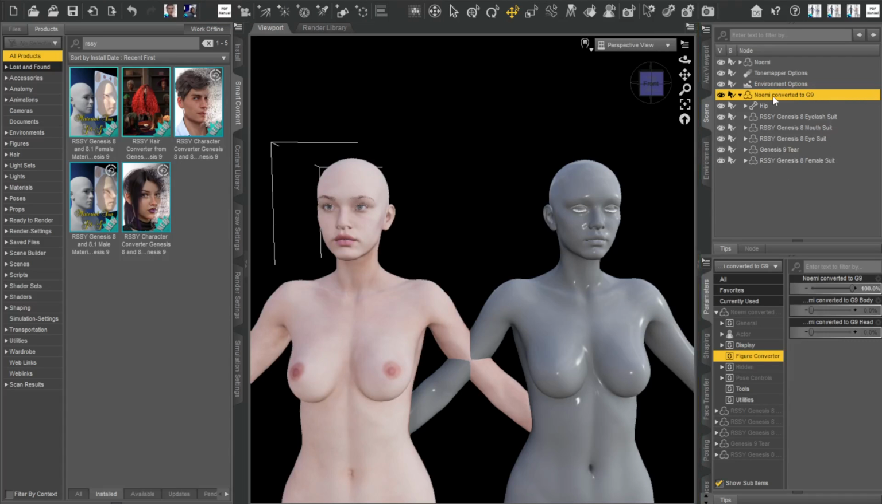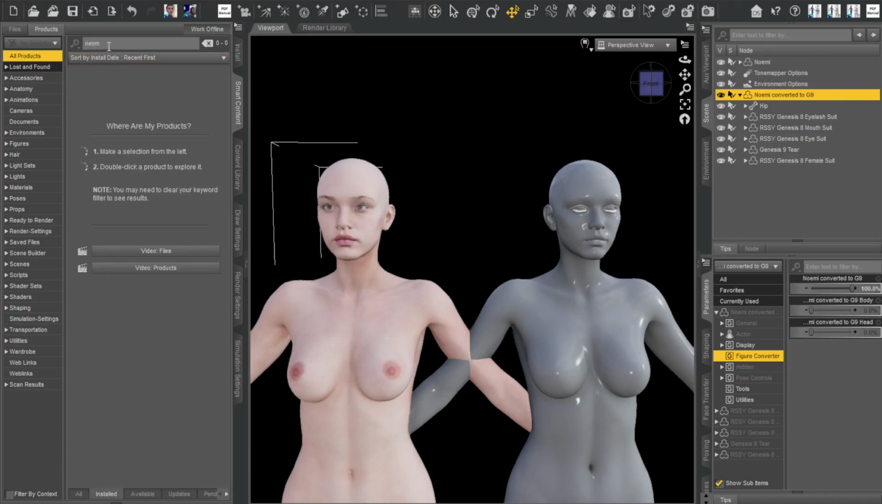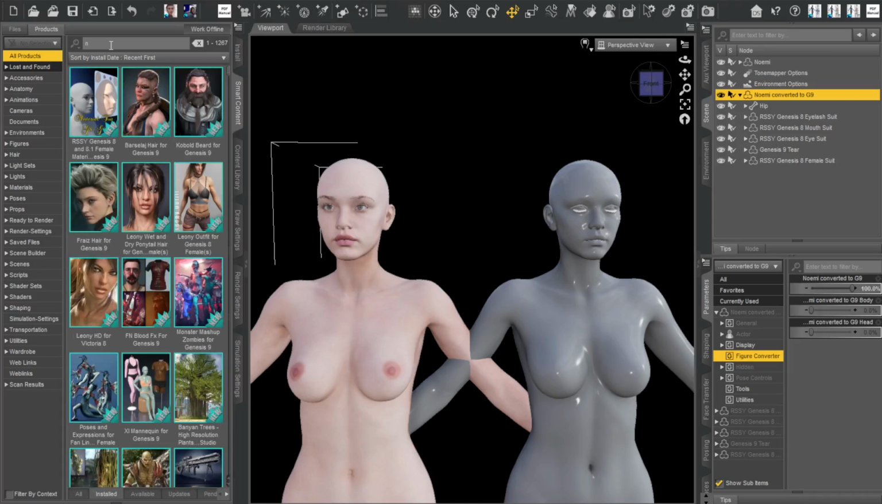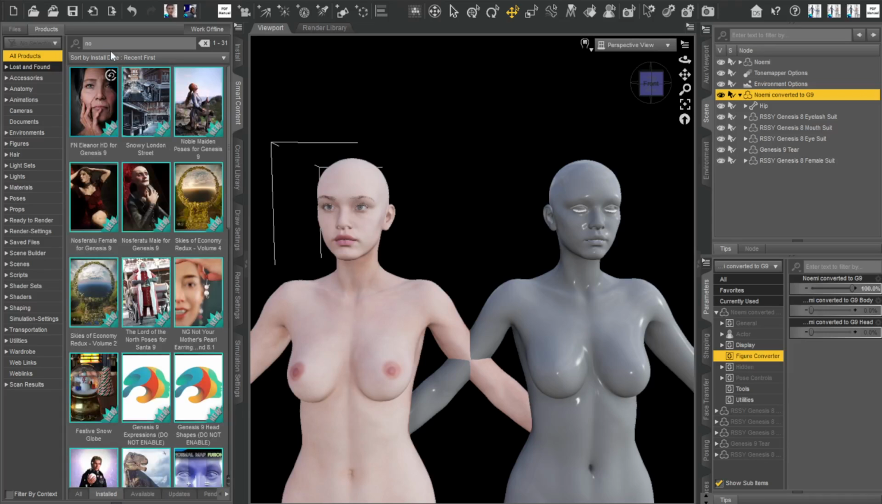It'll put on the suit, right? Then you can just click that. You can go back to the character, all figures, how do you spell it? N-O-I-A-E.